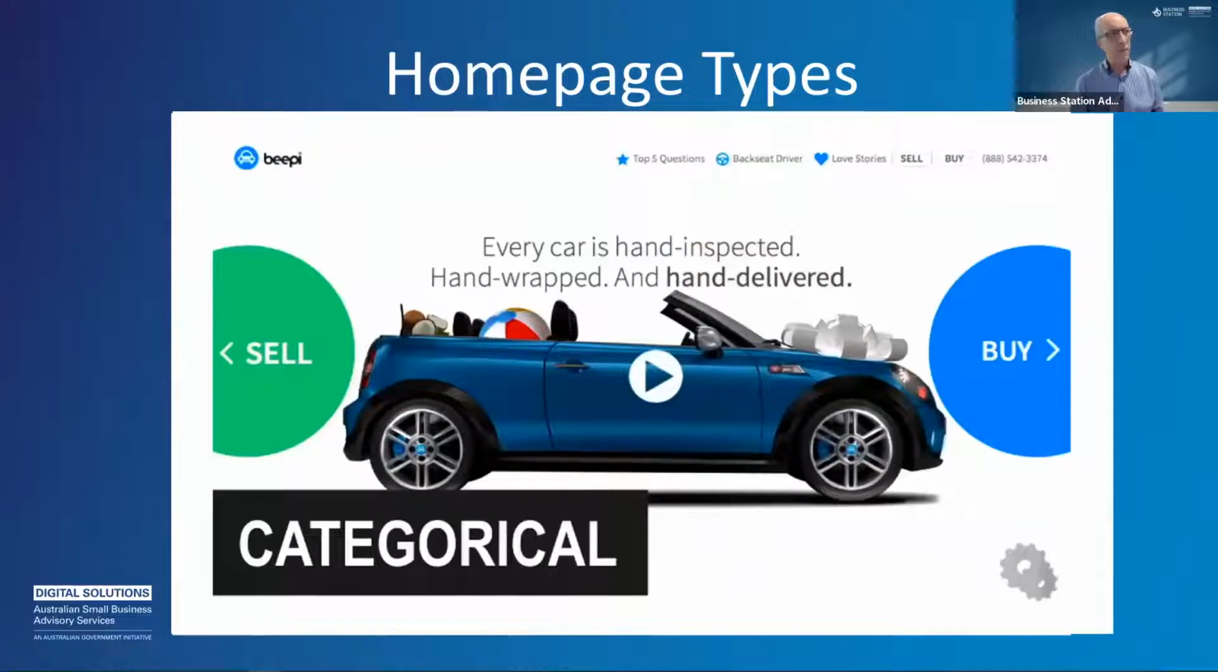There are other homepage types. There's this one here, which is often referred to as categorical, where you're given an option. It's almost like a landing page in front of two separate types of homepages, if you like. So do you want this or do you want that? And you direct the user that way.